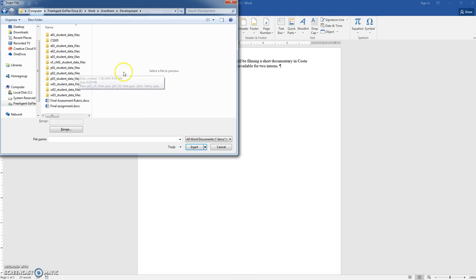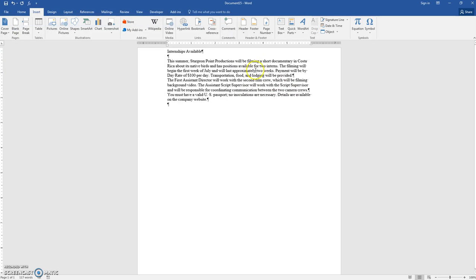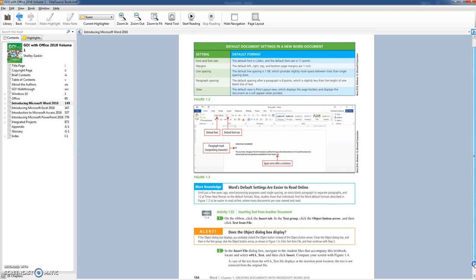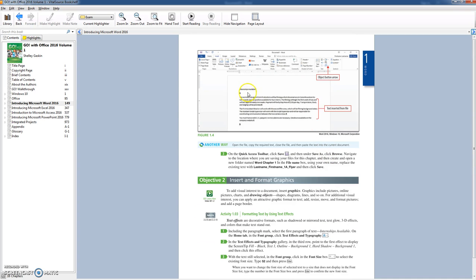So for me, I have this file. It's under the Word Chapter 1 section, and here it is. And then I'm going to click Insert. Now you can see it's inserted it basically from where my insertion point was. This is convenient because you can add content from an existing file that you might already have and need without having to retype it all manually. So once we do that, you can compare your screen to figure 1.4 as it indicates here. So if we go to the next page, you can see that. And this is figure 1.4 at the top.